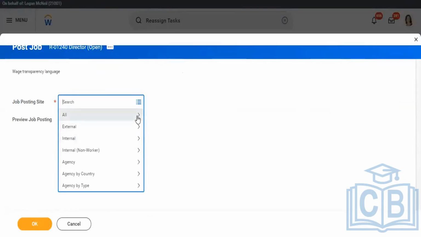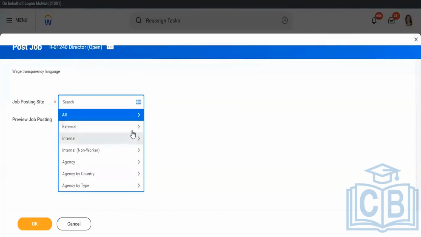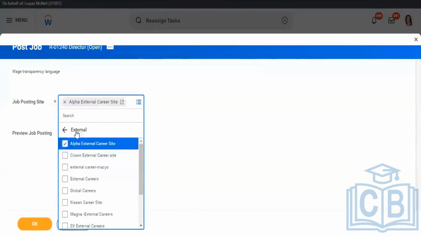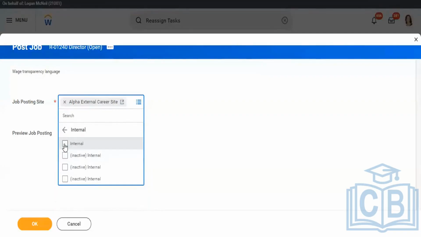We'll be able to multi-select here. First select the category. External news and Alpha external career site which you have created, and go back and also post it internally. Now first one, click on.